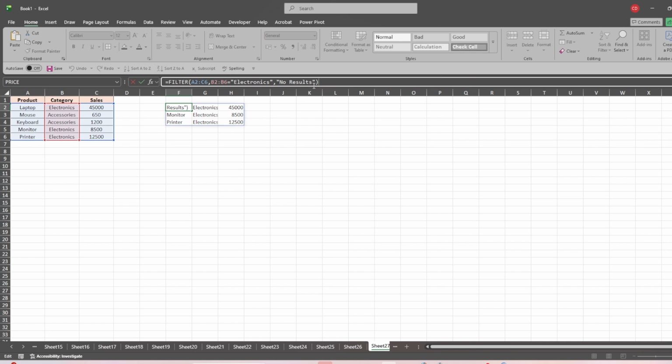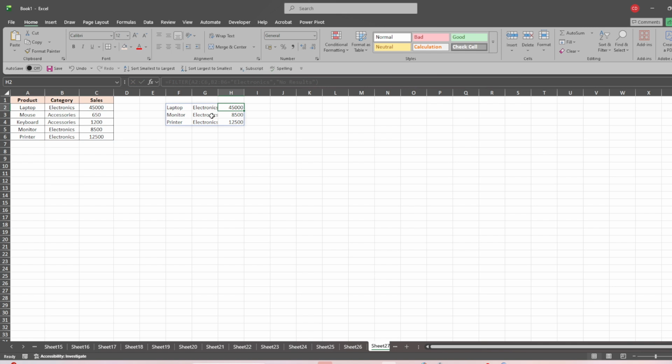Once you press Enter, Excel will spill the matching rows into the cells below automatically. In this case, the result will show laptop, monitor, and printer, along with their categories and sales values. If the underlying data changes later, the filtered output will update on its own, which is one of the most powerful features of this function.